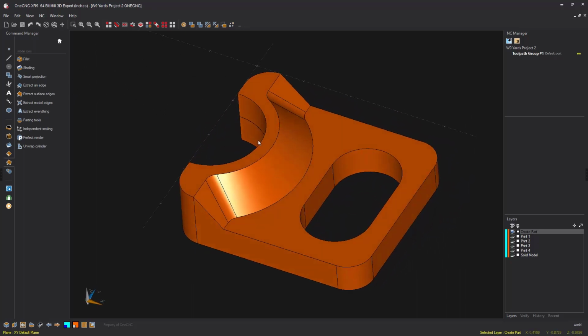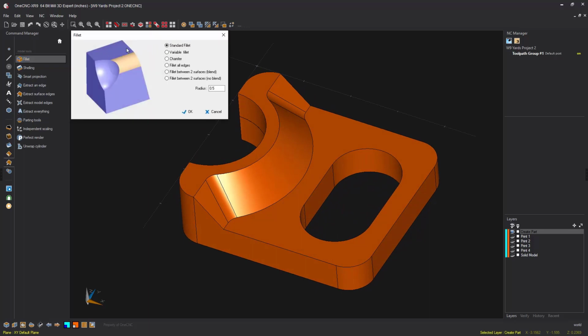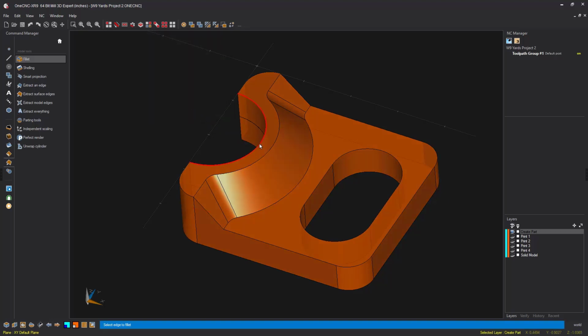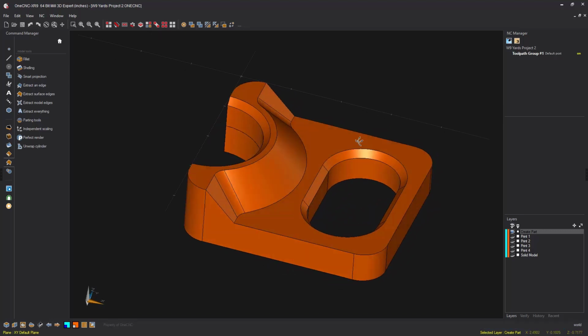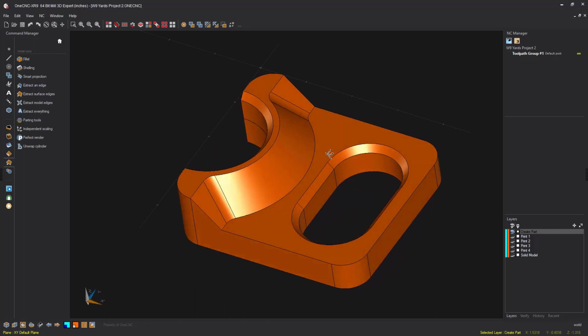Let's create these 2 chamfers. All right, let's head over to the command manager. We're going to go back into our fillet tool. This time we're going to select chamfer, and for the chamfer distance, let's make that 125 thousandths. We'll click OK. I'm going to left click that edge and left click the edge at the very top of our oval cutout, and then right hand mouse click. Very good.